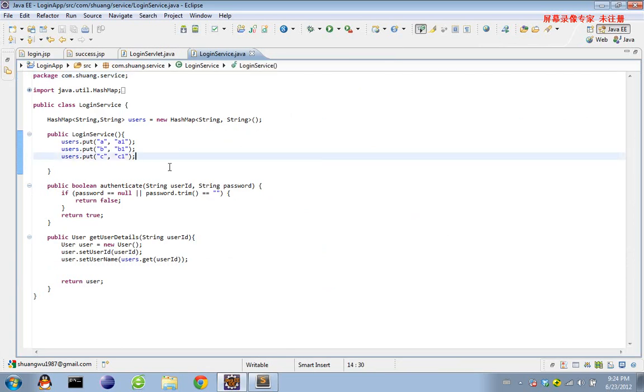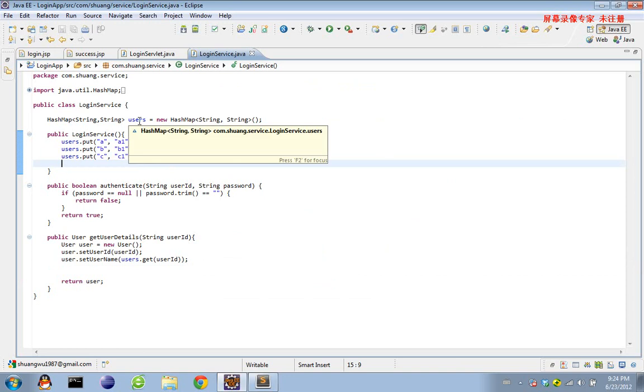I just hard coded the user's data in this class, because I do not have a connection with the database. In this service, if you want to connect to the database, you can use JDBC to query the data for that user. It's pretty much the same concept here. I just did it for the demo, that's it.